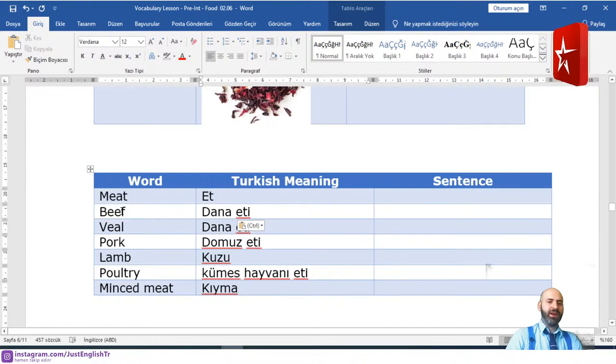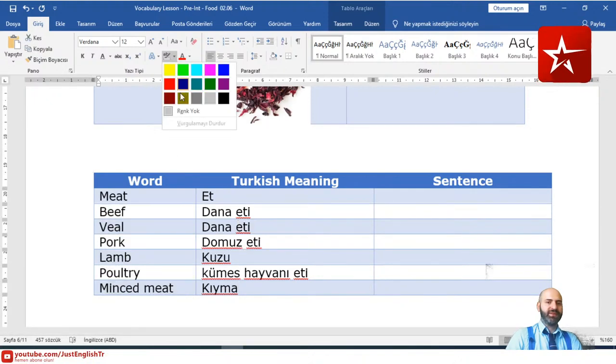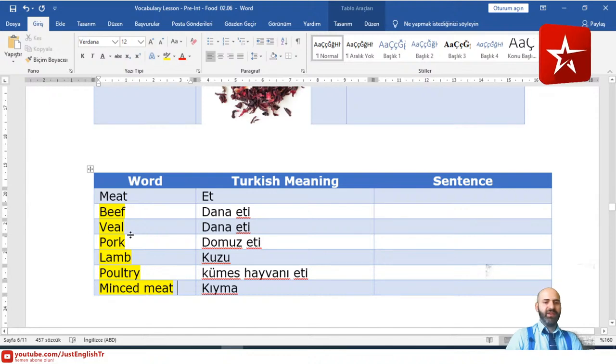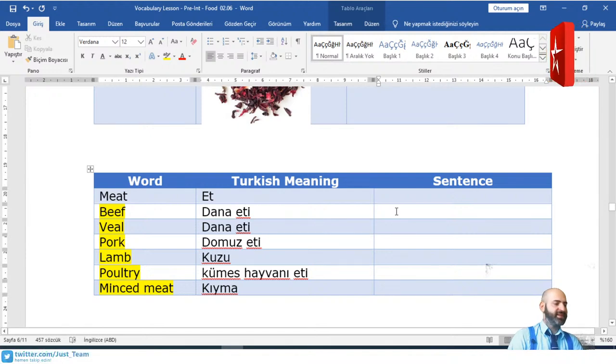Now, can you help me, guys, with sentences? Can you give me some sentences with these words? Beef, veal, pork, lamb, poultry, or minced meat? Come on, I'm waiting for your sentences, please.